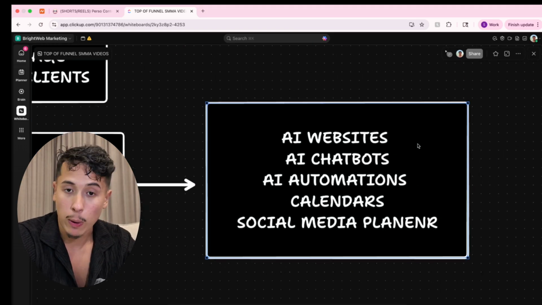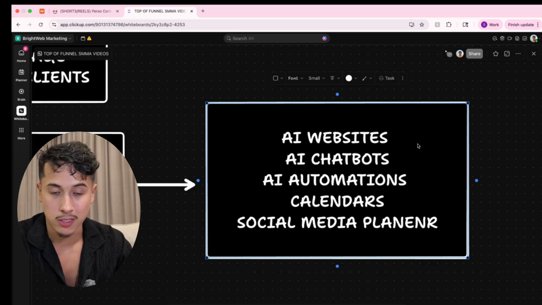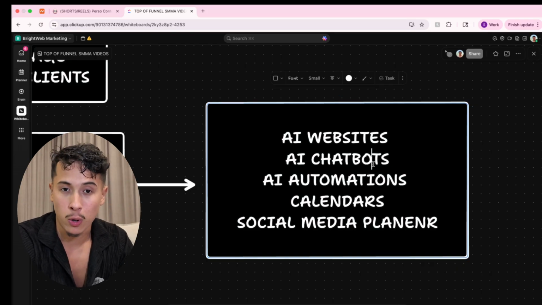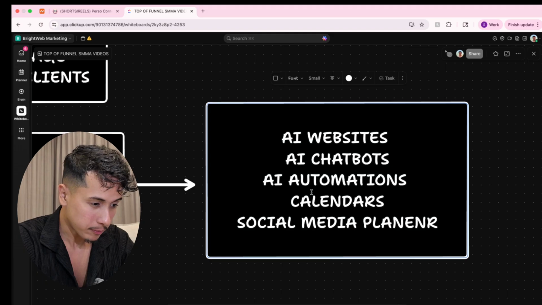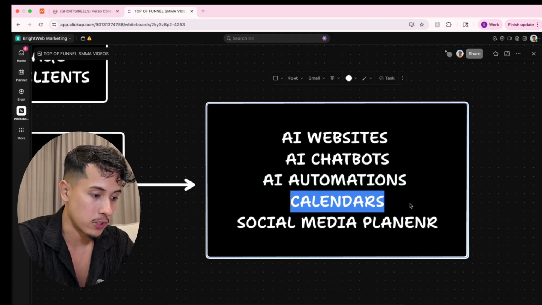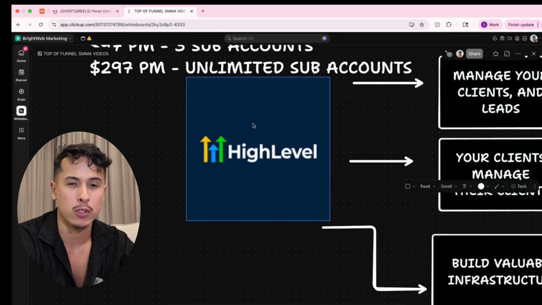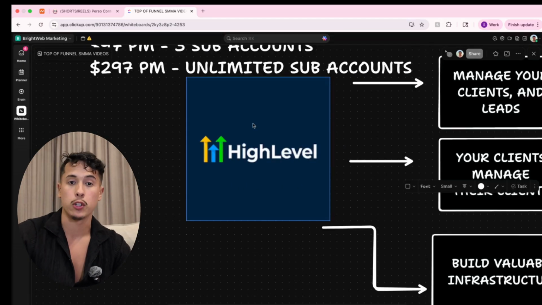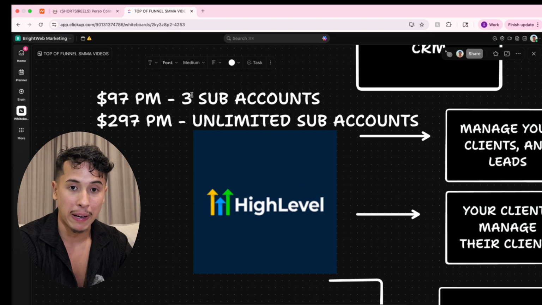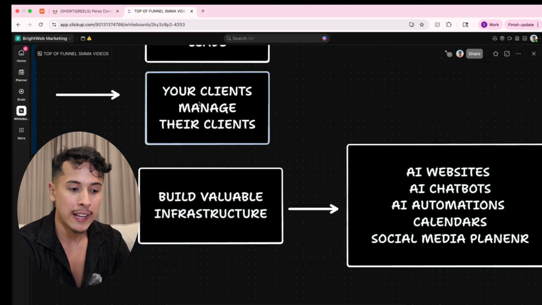So you can build AI websites on Go High Level and sell them to businesses. You can build AI chatbots on Go High Level, sell them to businesses. AI automations, calendars, social media planners. Go High Level is an all-in-one platform that has every single tool a business, a local business, or a digital business could use. Boom, you only pay $97, yet you can build AI websites.